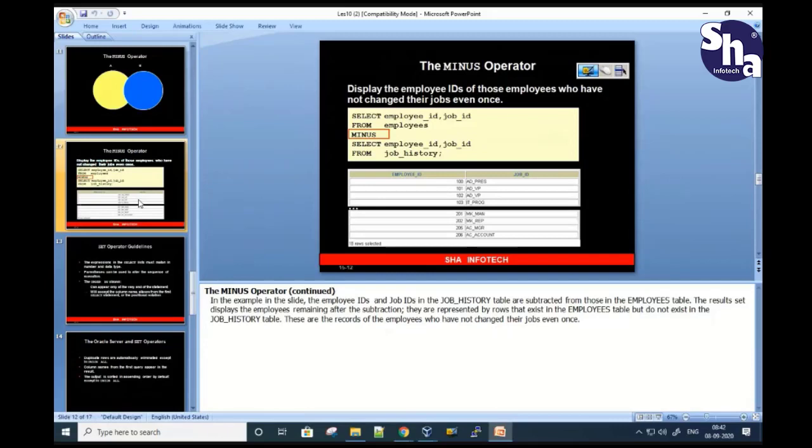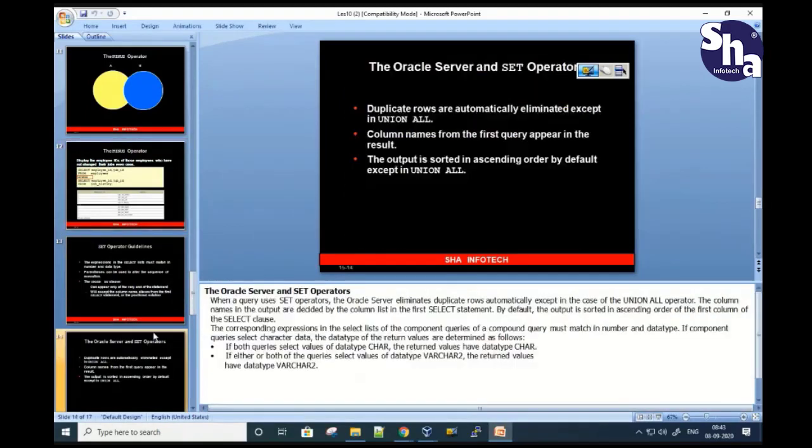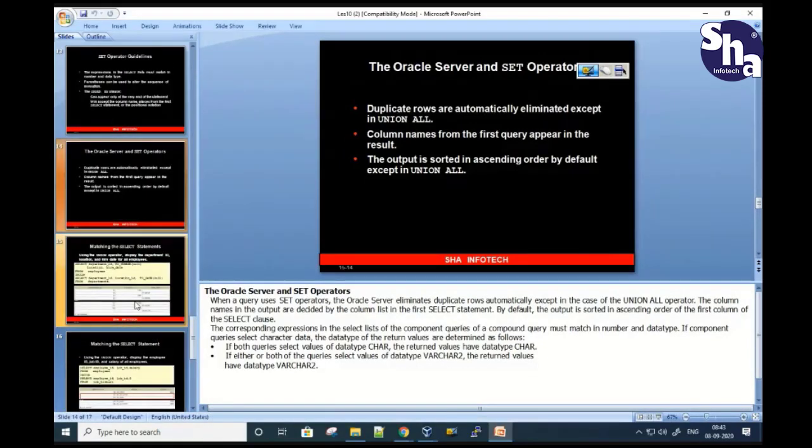Minus. Same, reverse. See here, employee is there. You can make it employee, that job history minus this also. So definitely the output is going to be a difference. Display the employee ID of those employees who have not matched their department even once. So I'll just put data and display, because here a little confusion used to be there. So we will see the output. So this is the basic idea about this operator.